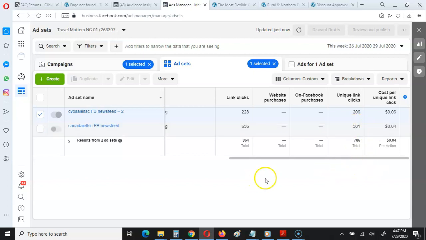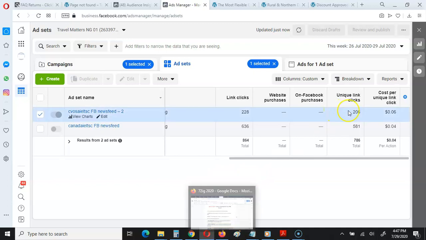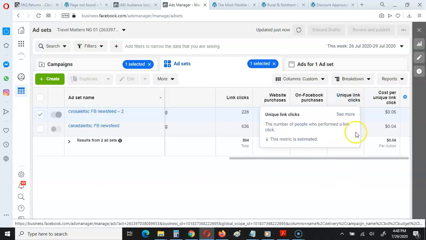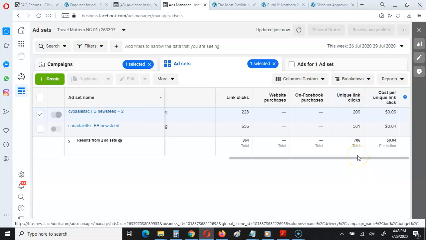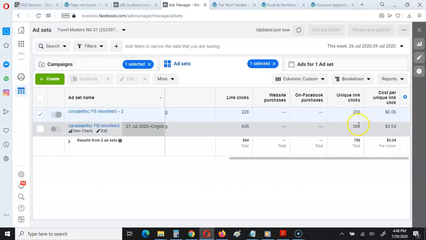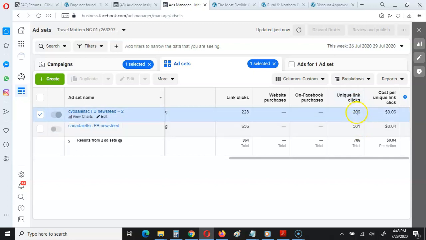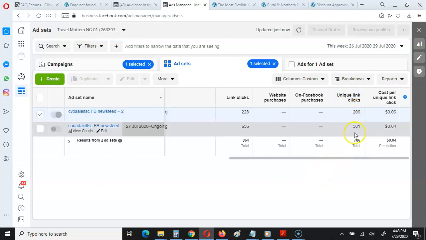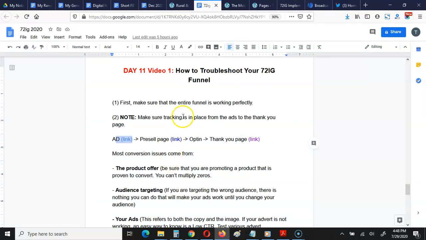Okay, but since I'm just trying to explain this to you, what is happening right here is that when you check Facebook, you can know how many people are clicking on your advert, and then you can go and see how many people are clicking on the links on your pre-sale page to go to your opt-in page. So basically what this means is this: if you have a very low click-through rate from your Facebook ad, it means your advert is faulty.